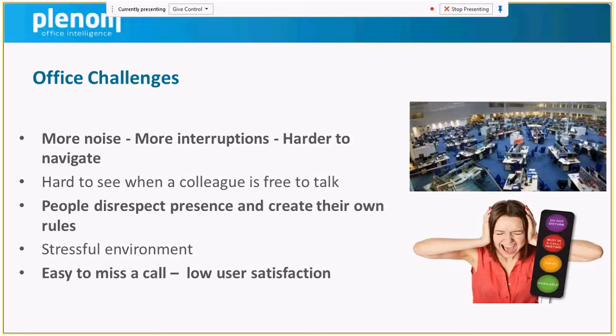So, especially for headset users, it's pretty hard to tell if a colleague is free to talk, because if you're wearing your headset, it can be very tough to determine whether a colleague is actually in a call, if he's attending a meeting or a conference call, if he's listening to music, or if he's simply just wearing the headset as an accessory. People might start to disrespect presence, not follow the guidelines that should hopefully have been given by management.